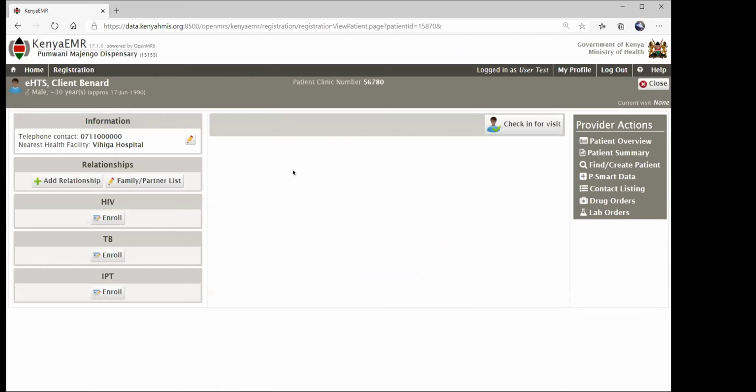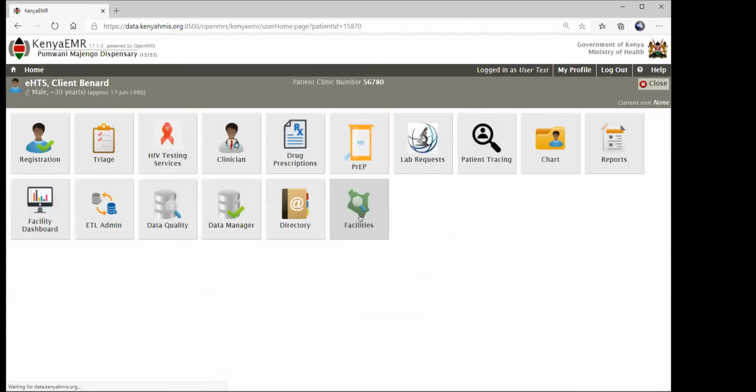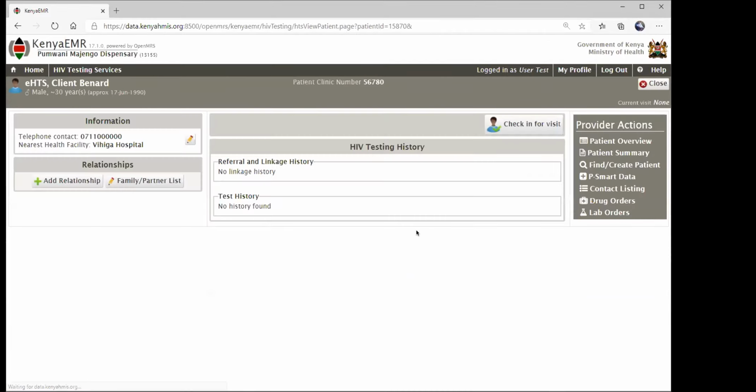Okay. So the next thing we want to do is start them on the HTS service. So we click home, then we click the HTS, the HIV testing services icon. It's the third one. If you look at it, it is the third one on that row.